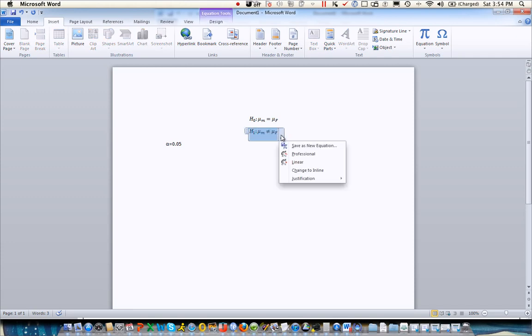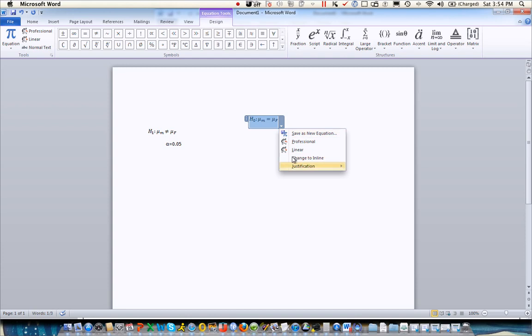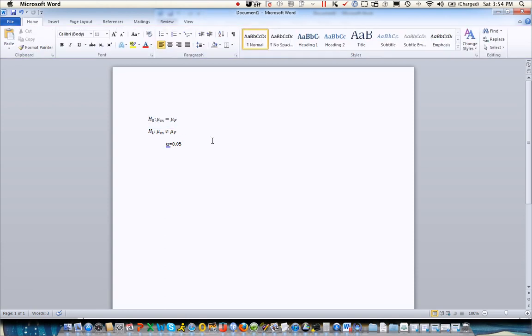From there, just because it's my personal preference, I'm going to left justify my equations by clicking on the arrow, going to justification, and choosing left. So now I have my hypothesis statement set up, and I'm ready to use Excel to do the meat of the data analysis.